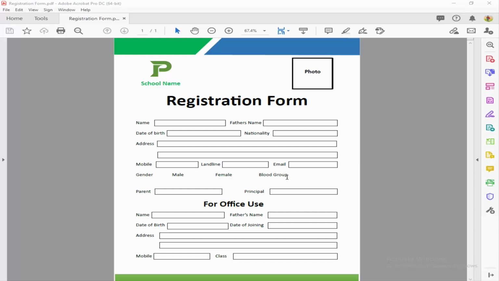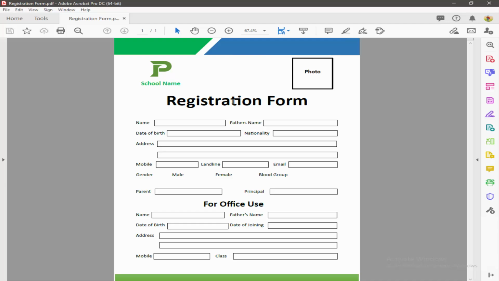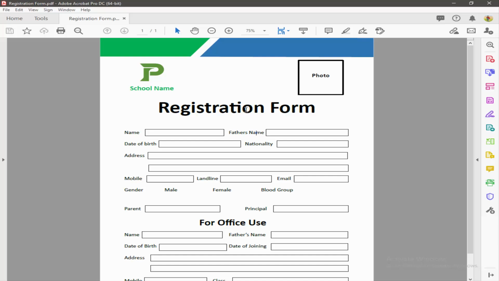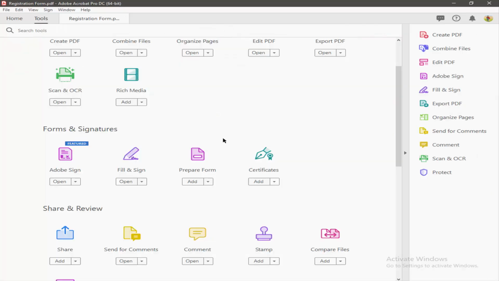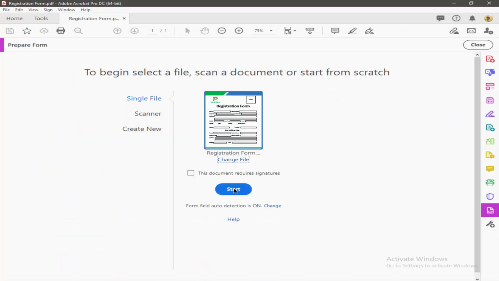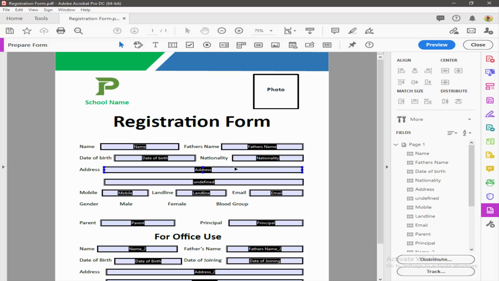Let's get started. Firstly, you have to make this form in Microsoft Word or another program and then convert it into a PDF file. Then go to the Tools menu, click Prepare Form, and click Start.